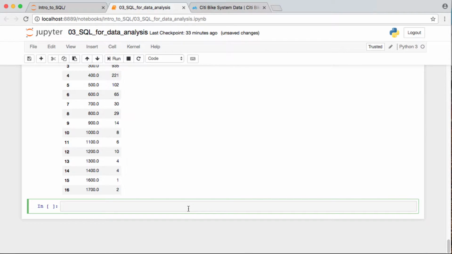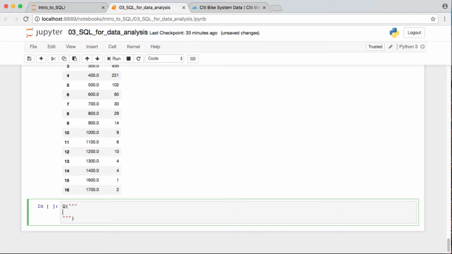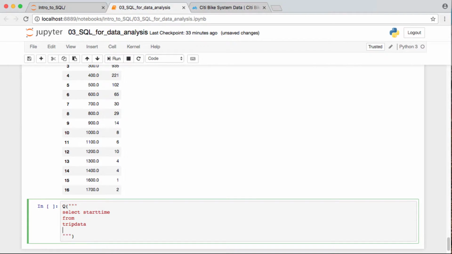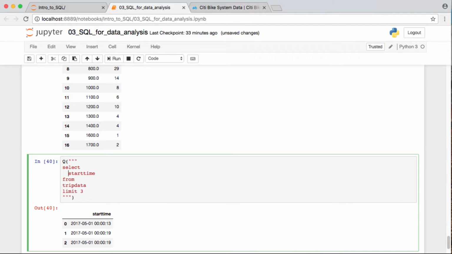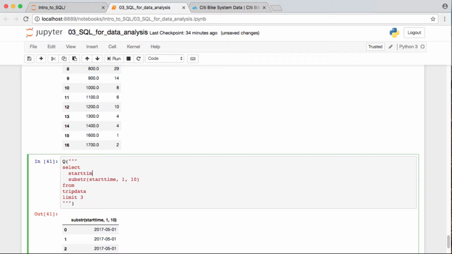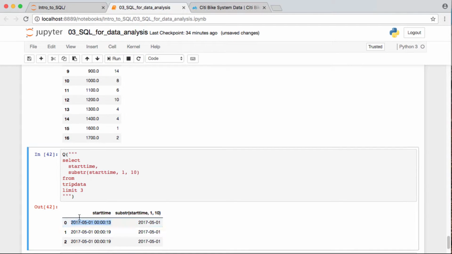Another useful feature of SQL is doing string manipulation. For example, remember, I think it's start time from trip data limit 3. So the start time format is a string that has first the date and then the time. We can take the start time and do something like substring of this column, start from the first one and take 10 characters. So remember, start time has the date and the time, but if we take the substring from the first character, length 10, we only get the date. We can do something similar for the time.